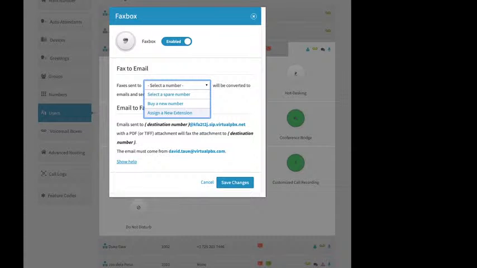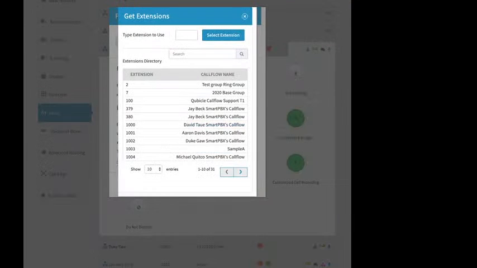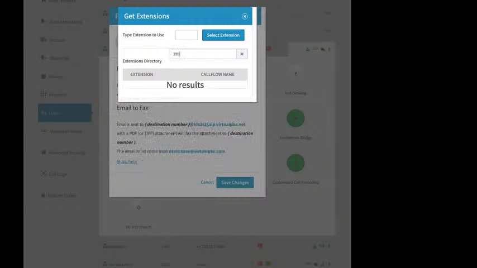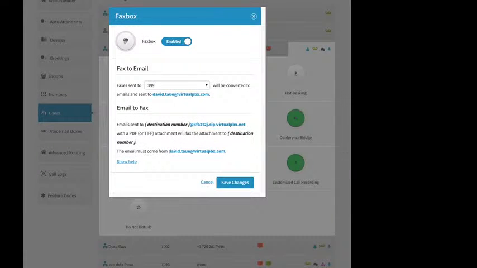Or you can assign an extension, right? So you can get a second extension for a user, say 399. There's no results, so that means that's free, right? So then I can add it here, click select extension, and then I can click on Save Changes. And so now this user has a fax box that goes directly to an extension.